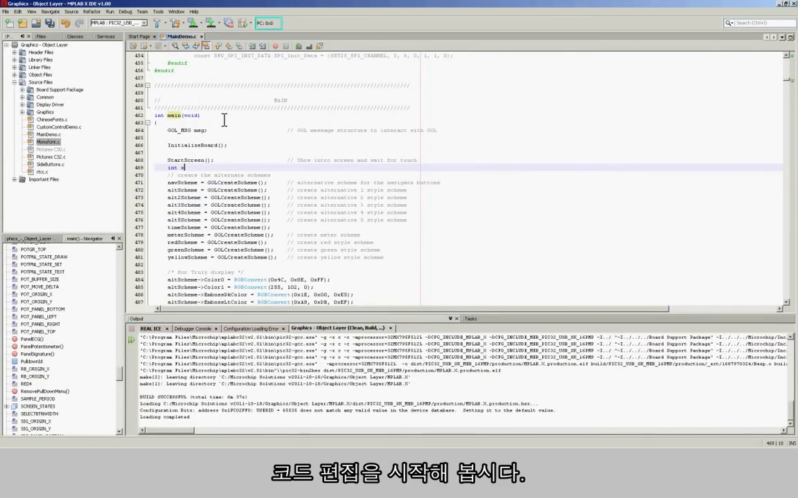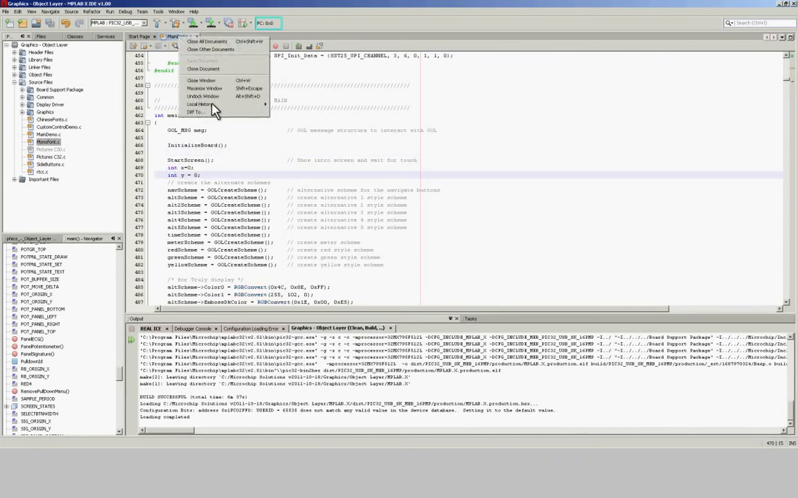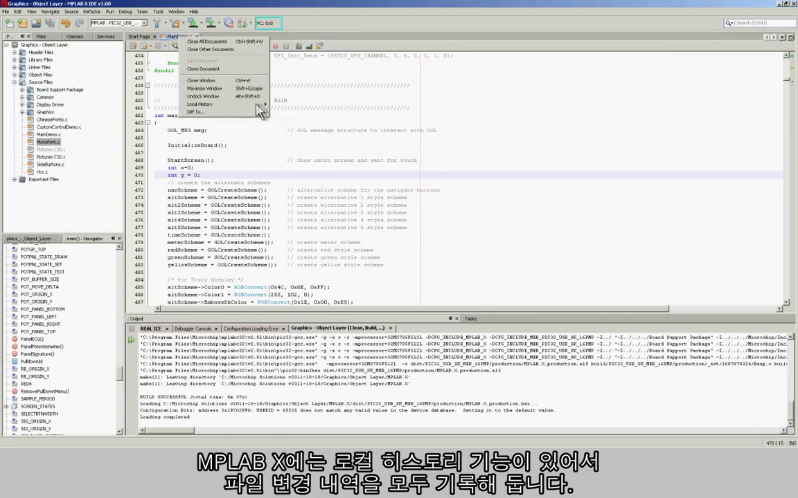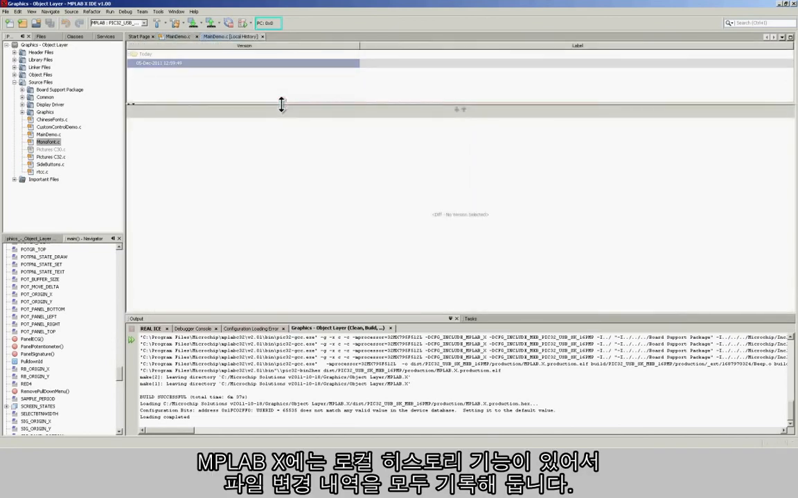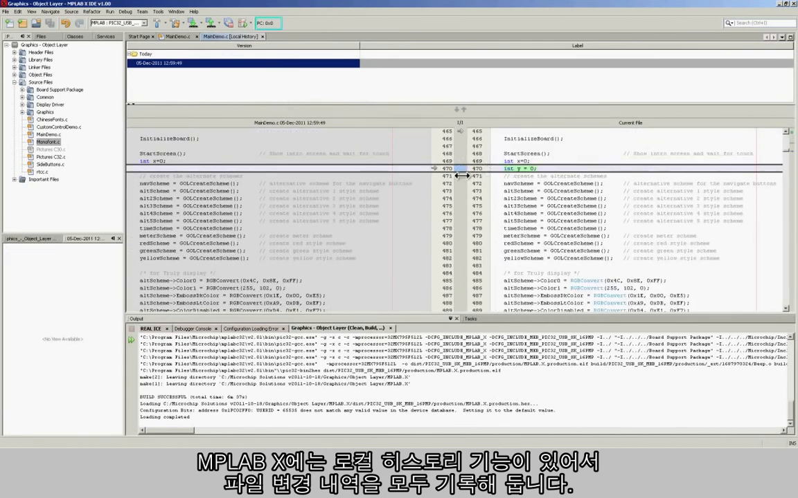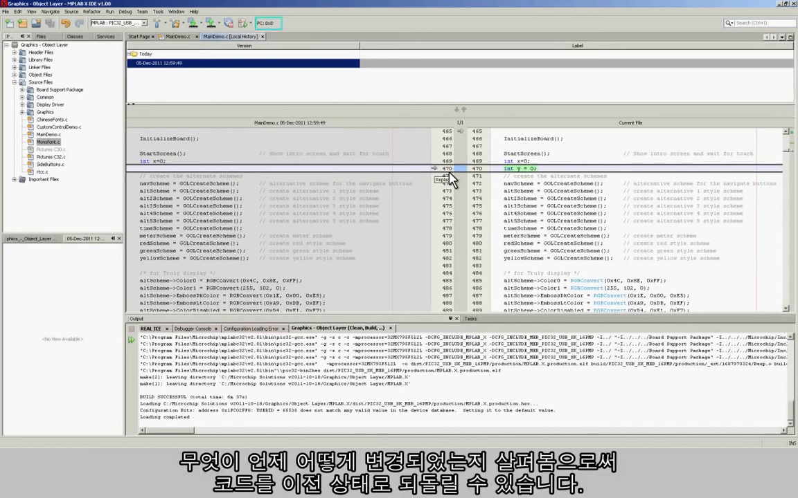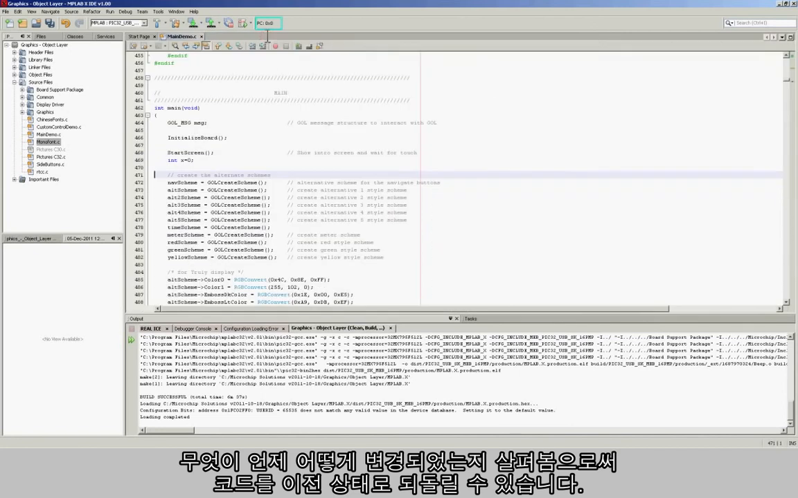So let's say we start editing the code and we unfortunately introduce an error by declaring a variable in the wrong location. MPLAB X incorporates a local history, so it is continually recording all of the edits that you make to a file and saving them. So we can now go and have a look at the local history for this particular file, and we can find out what we changed and when, allowing us to revert the code back to an earlier form.